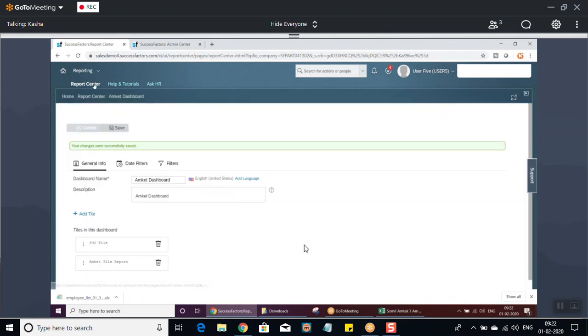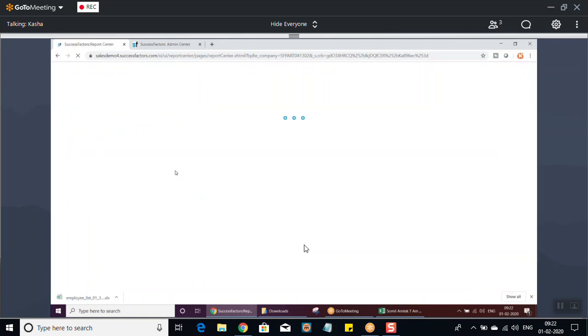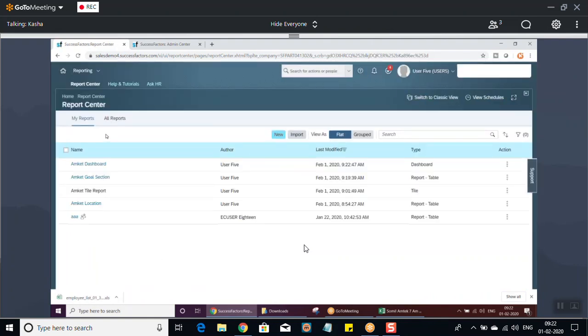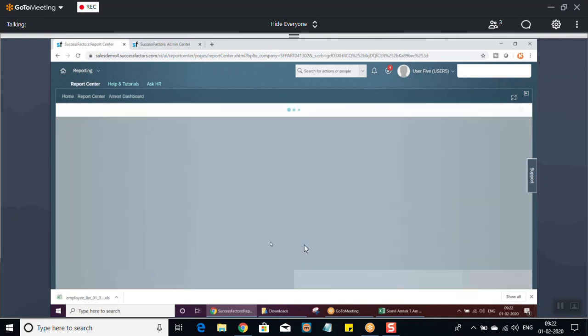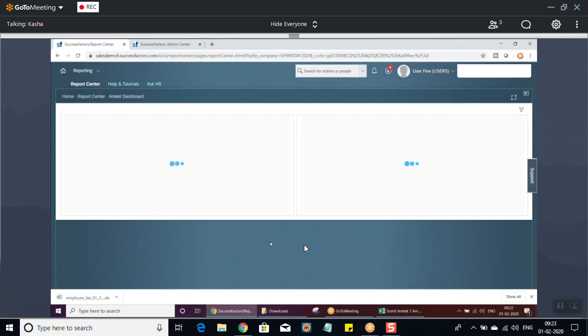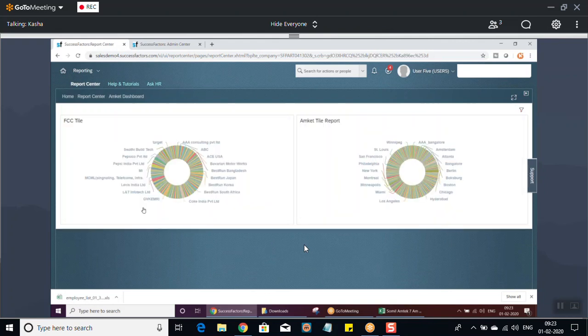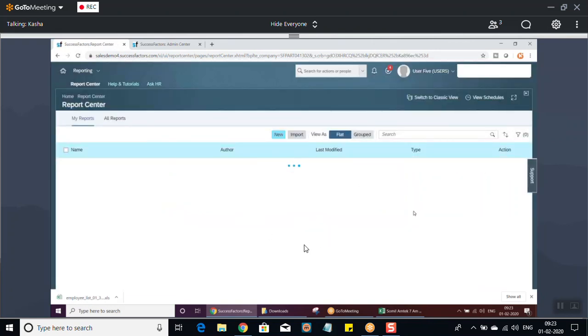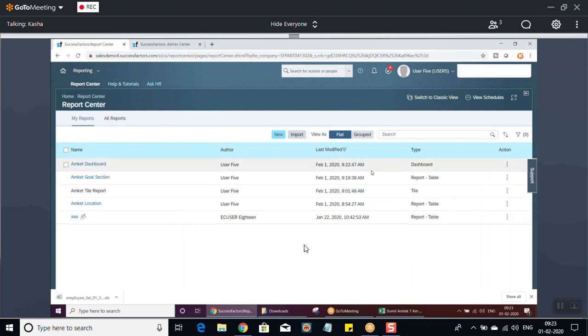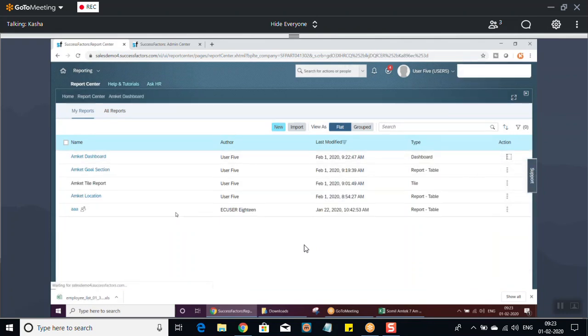So again, save this section and then come to your report center and just pull it. Here again, if I click on the dashboard, you will see these two reports that we prepared, right? MTech tile report, you can see that, and here this is another MTech FCC tile also. So like this, you can add all these sections into your dashboard. Again, if you want to add another tile, you can come into this section and add the tile, whether you have created it or whether it is a standard tile.